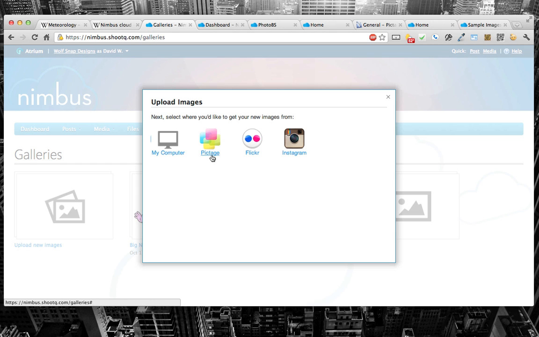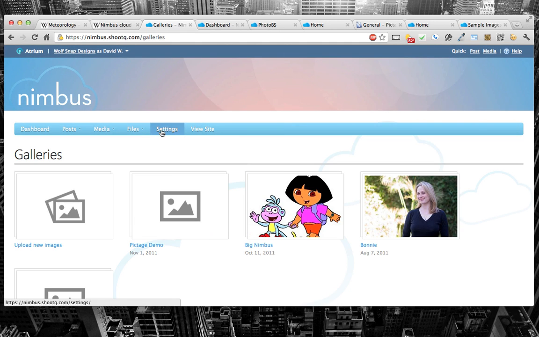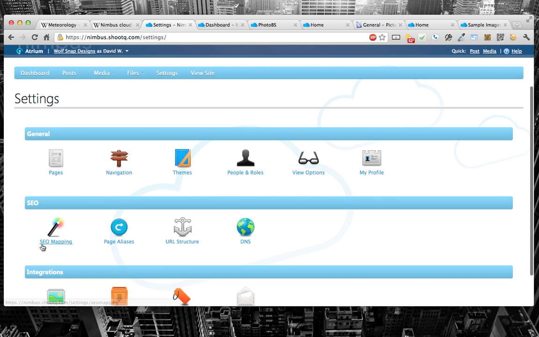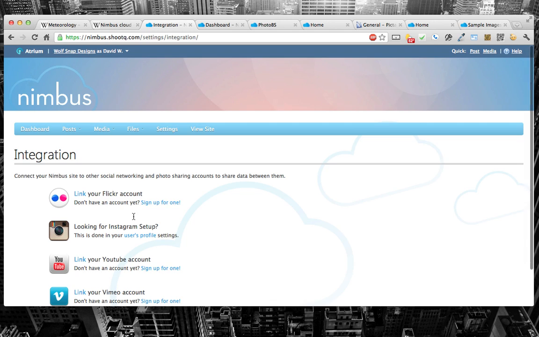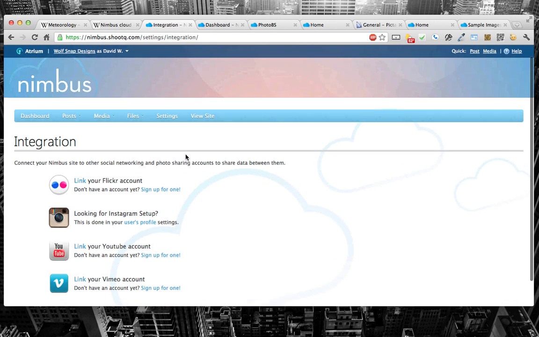So if you have an event on Pictage, we can import that. I can, of course, upload from my own computer. I can also import from Flickr, Instagram, and there's also a bunch of other ones that I just don't have set up, but they include Vimeo, and, well, in fact, let me show you. Okay, so we can actually import from YouTube, Vimeo, and a couple others as well. We can also import from WordPress.